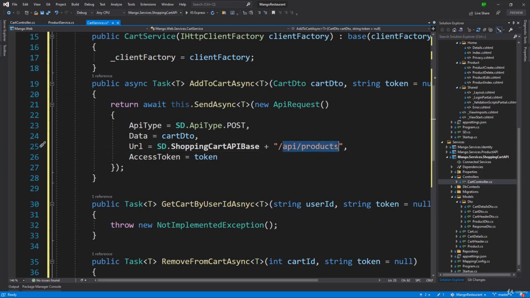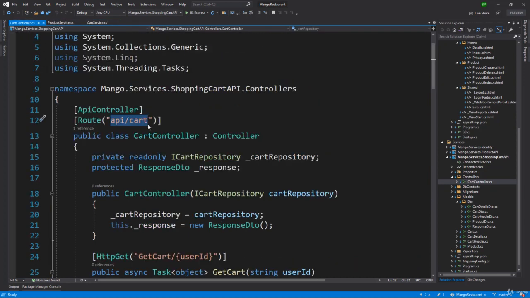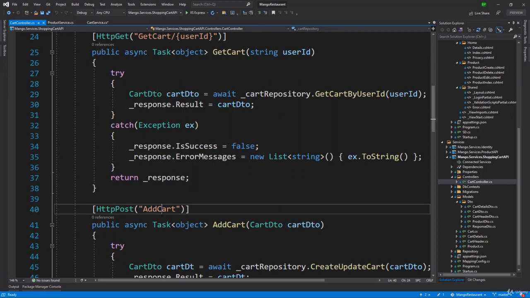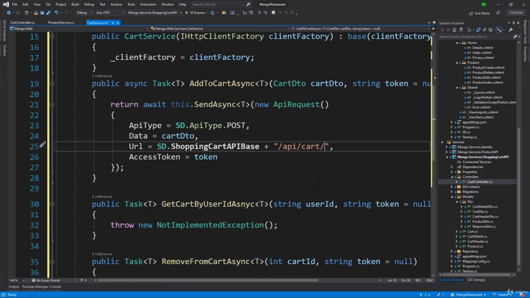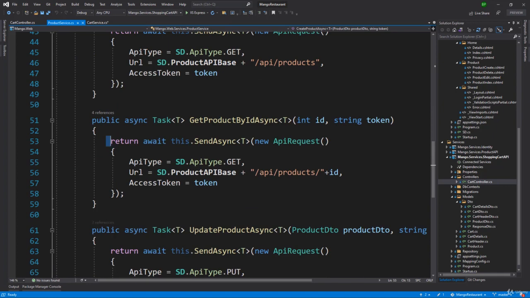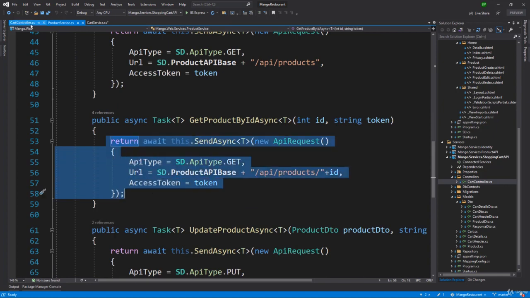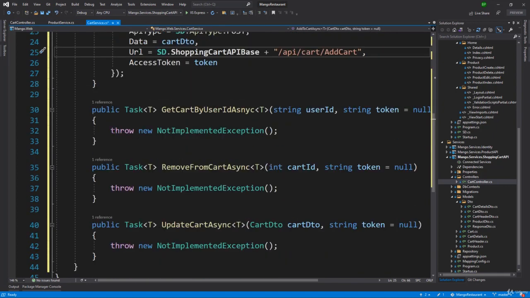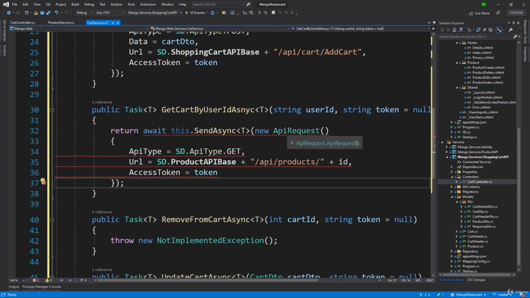We will change this to api/cart, and then what is the name, and then the name that we have for the method is AddCart. We will copy that and paste it as well. Next is the get method. So let's go to ProductService and let me copy the get right here. Copy this. We'll go to the CartService and we'll paste that.